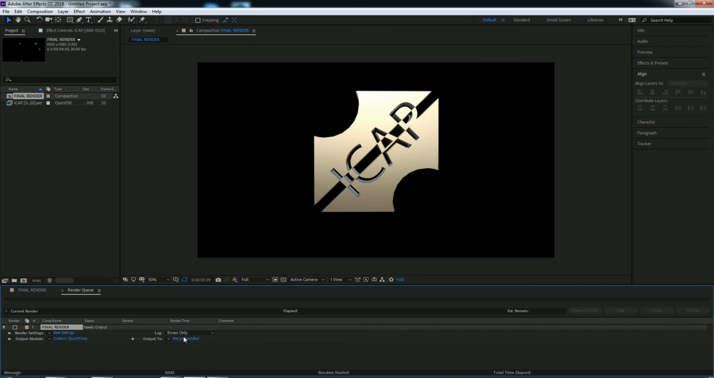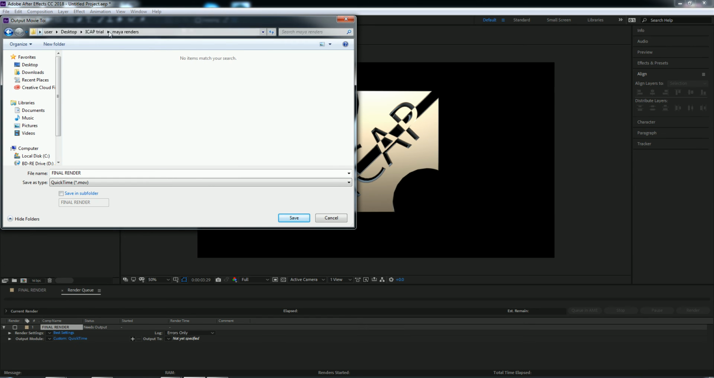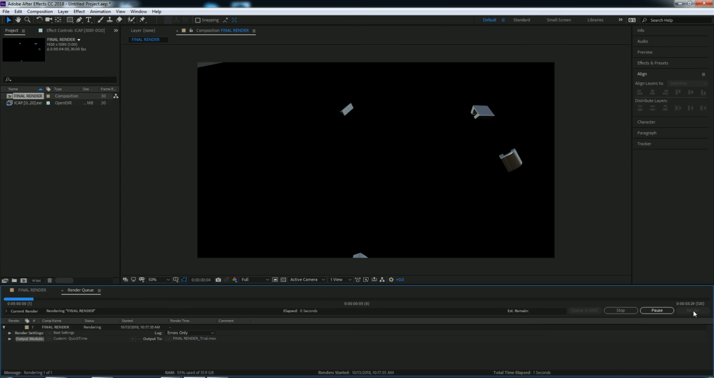The next thing we want to do is click this Output To, that's not yet specified. I'm just going to go back to the same area and name it something. So we've set our movie file type, the name of what we want that movie file to be, and also the destination. Then all we have to do from here is click Render over here.